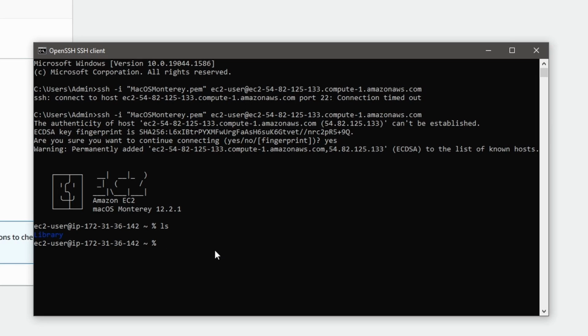Now, in order to be able to get a remote desktop for this machine, we need to enable the remote desktop options. Obviously we can't do that in the GUI because we don't have remote desktop available. We don't have the desktop available for us to connect to. So we need to do those through command line. So let's go ahead and do that.